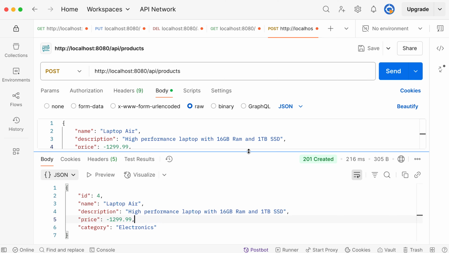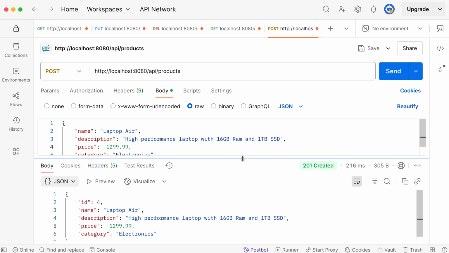Curious how to block such invalid inputs and make your API truly robust? In the next video, we'll dive into exactly that, implementing essential input validation. You won't want to miss it. See you there.